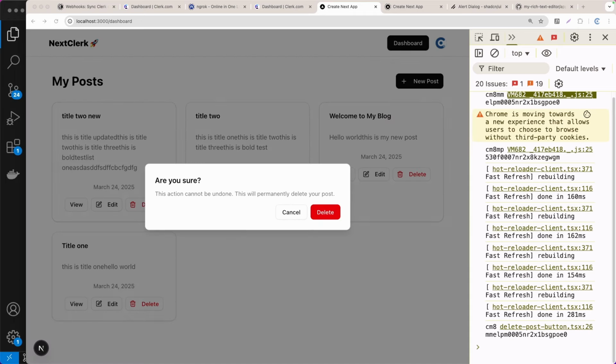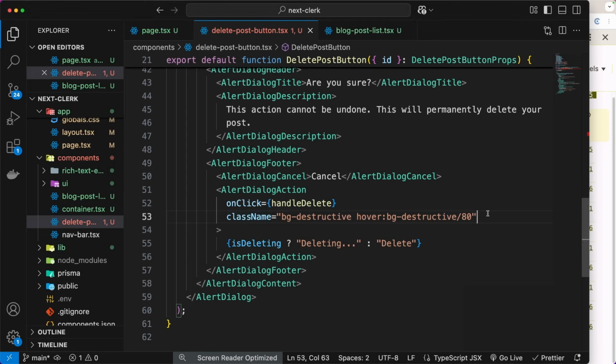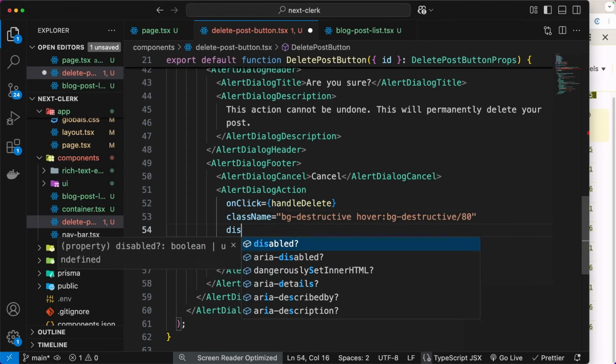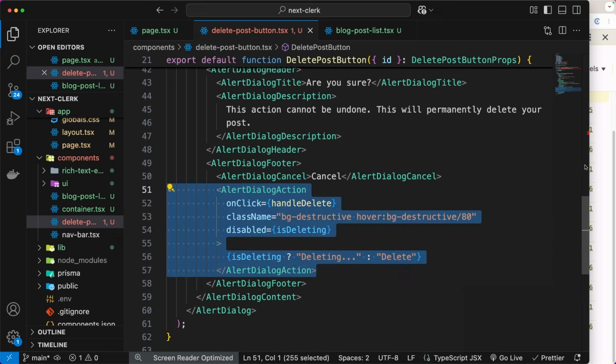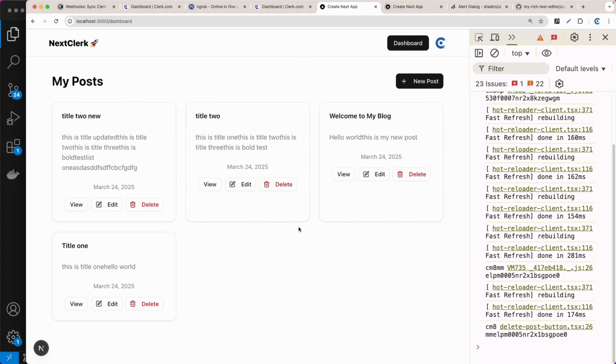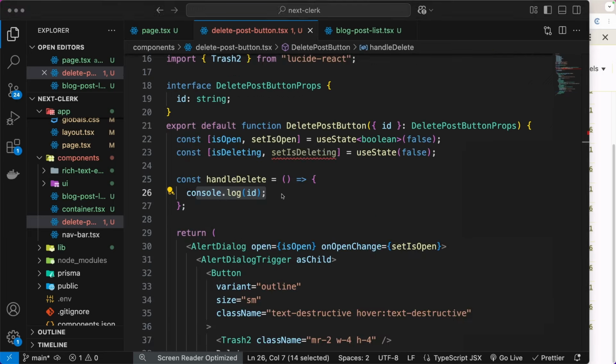I think it's fine. I also want to make sure that this button should be disabled if the isDeleting is true. Let's go back in here and I can say disabled equals isDeleting. If isDeleting is true, the disabled will apply on this button. So if I click, of course, nothing happened. So first, what I'm going to do is set the isDeleting to true.